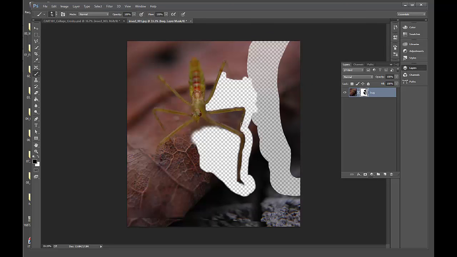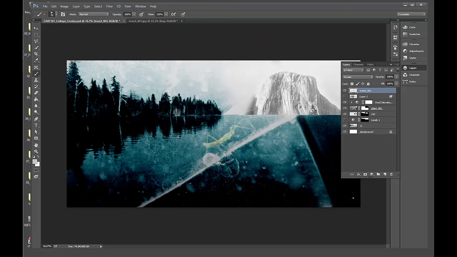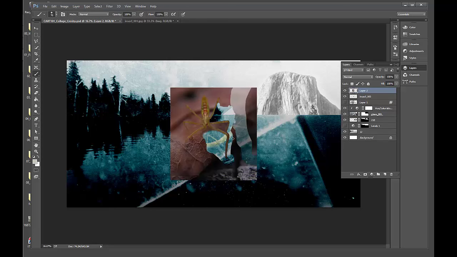Or if you want to apply it, say you've masked everything out and you're ready to move this over to your other document, what you'll do before doing that is right-clicking on the layer mask thumbnail, apply layer mask, go to select all, copy it, go to your document, paste it in, and you can see it's retained the transparency for me there.